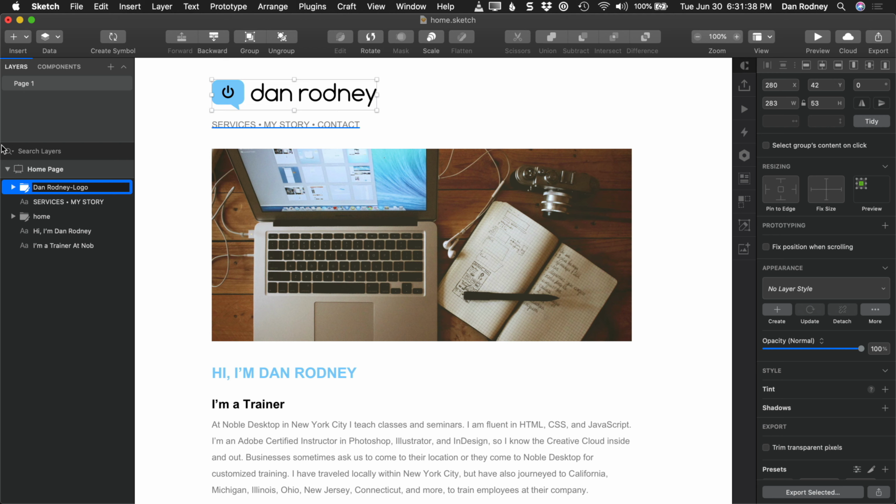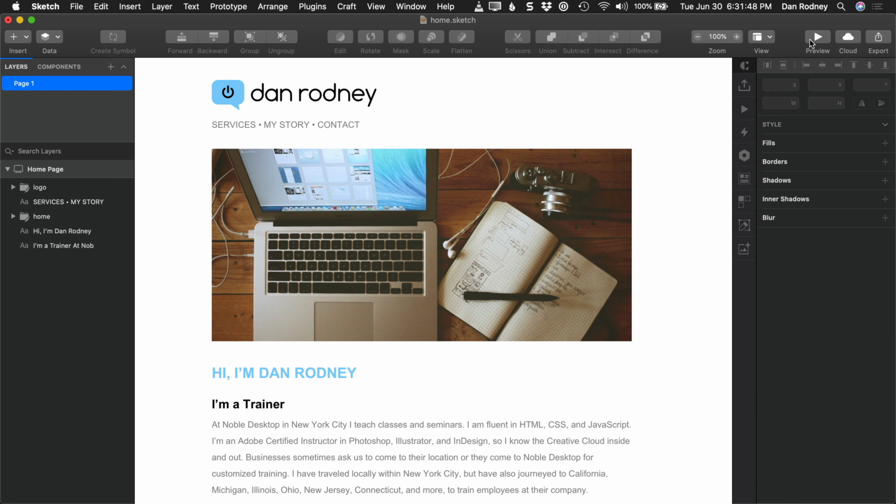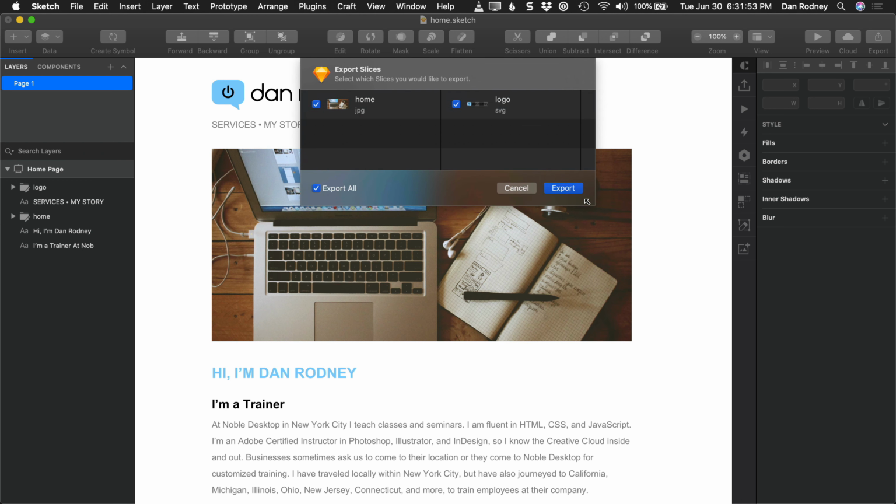But I'm actually going to make this a lot simpler. I'm just going to simply call it logo, because that's much easier. So this will be called home, this will be called logo, and those layer names are going to be used for our file names that we're going to export. So I'm going to click the export button at the top right here again, and I can see that I'm going to export home as a JPEG and logo as an SVG, and we're good to go.